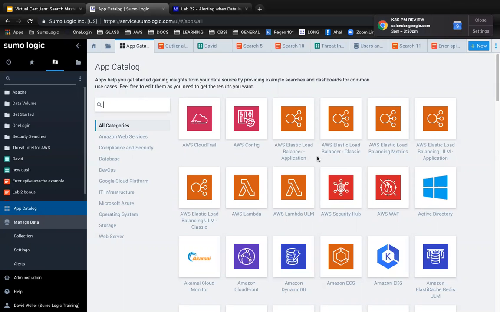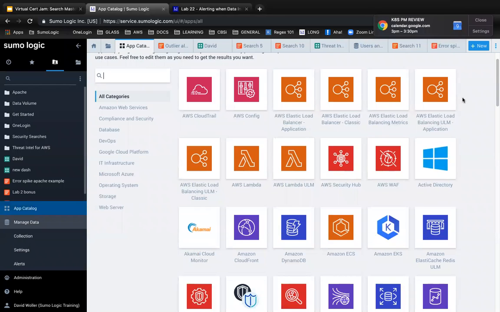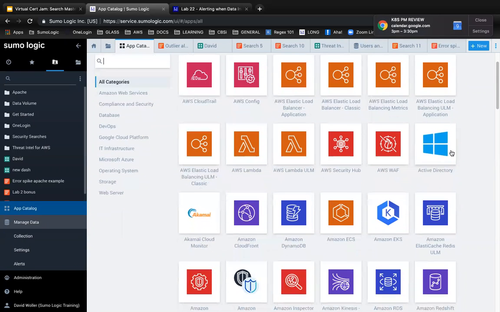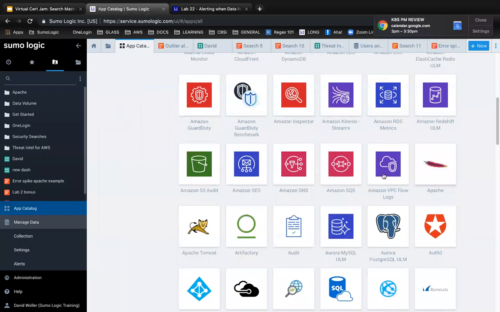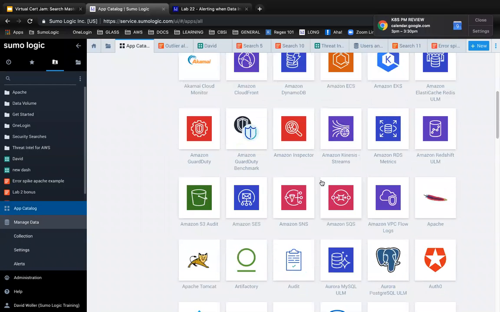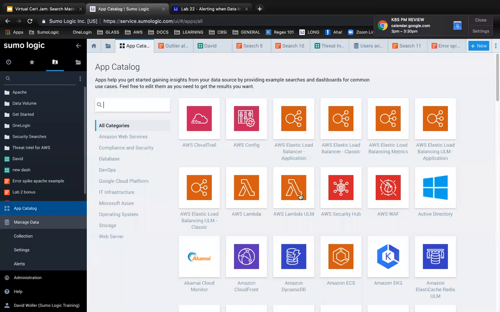data set. So there are some very popular names on this list. You see a lot of AWS services here at the top, Active Directory from Microsoft, Akamai Cloud Monitor, the list goes on. There's a lot going on here. And all of these, an application in the Sumo context is a collection of queries and dashboards that have been verified to work against these data sources.